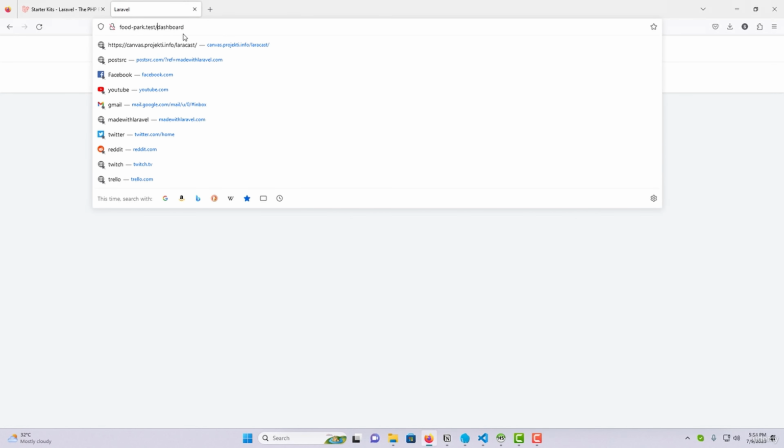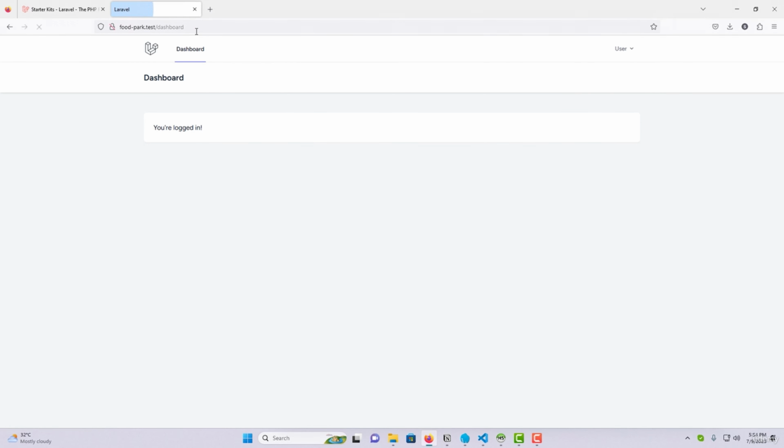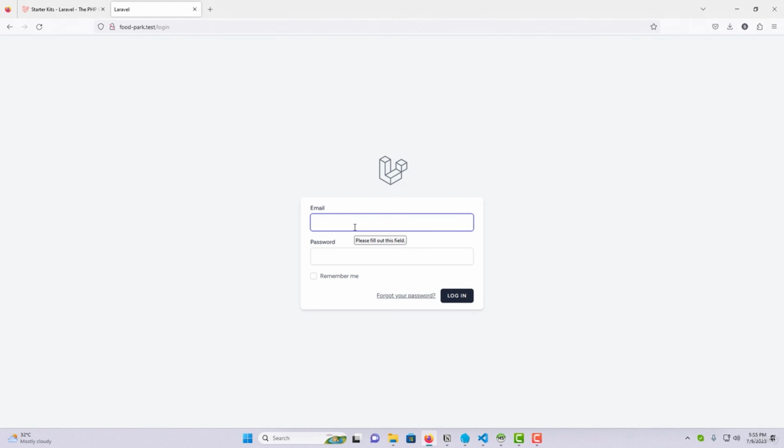Let me show you again. If I again try to access the admin dashboard, I mean admin slash dashboard, and press enter. Look at here, I cannot access it. Got it? No matter how many times I try, it will basically return me to this dashboard page, I mean the user dashboard page. If I log out and log in with my admin user, let's click on login and enter admin@gmail.com, password.